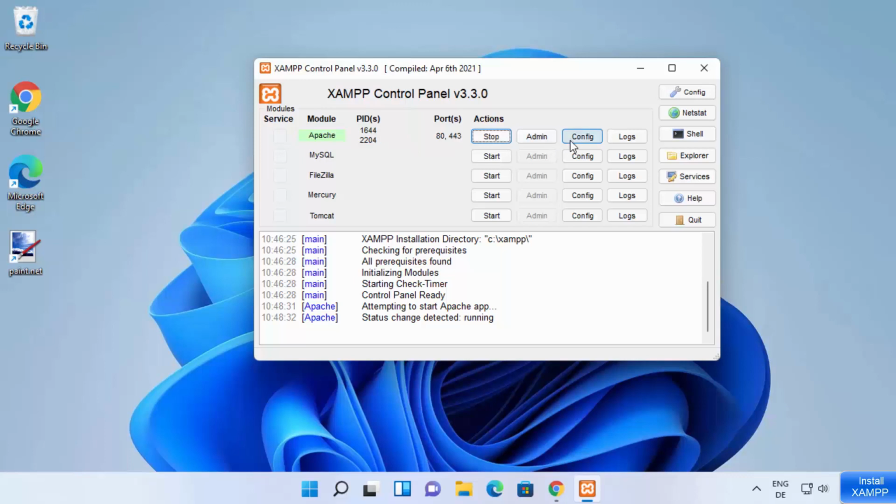You can also see the config and logs, which I'm going to cover a little bit later. You will also see these ports. These are the default ports on which the Apache server starts. If by chance these ports are not free on your Windows 11 operating system, then your Apache server is going to show the error. And I'm also going to show you how you can solve that error. But first of all, our Apache server is running on port 80.